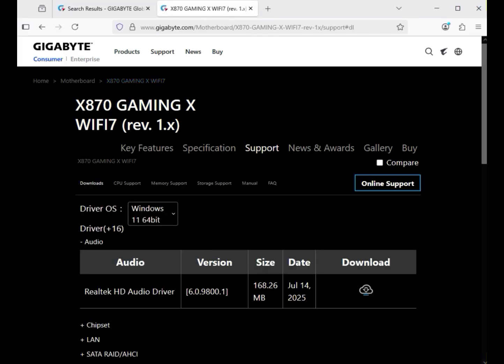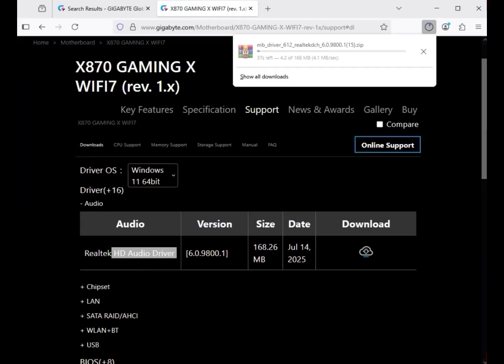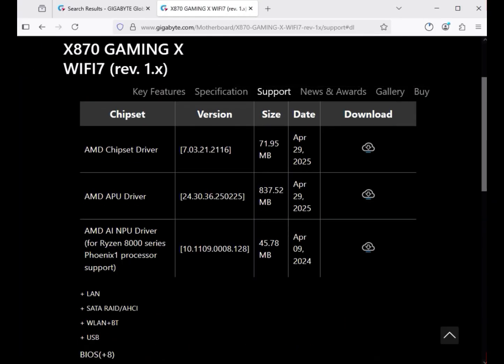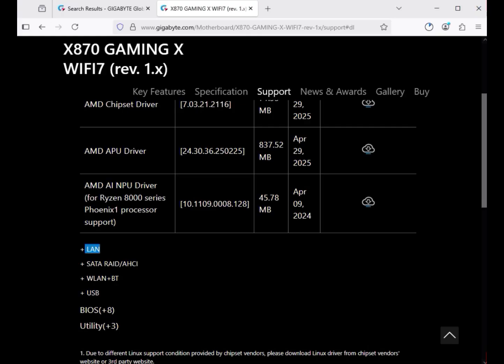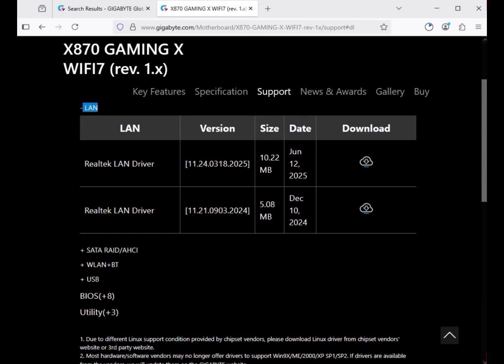Both operating systems' installation processes are the same. First, guys, download one by one, then I will show you how to install. So first the audio driver, the HD audio driver, and click to download. Scroll down, chipset, AMD chipset driver, and click to download. Scroll down, LAN driver, internet driver, ethernet driver, you can see here, and click to download.